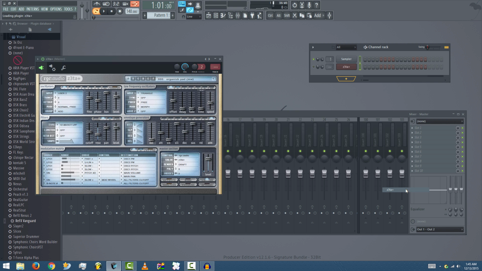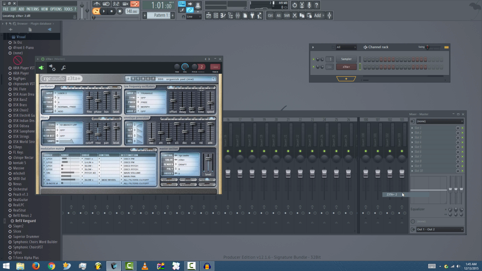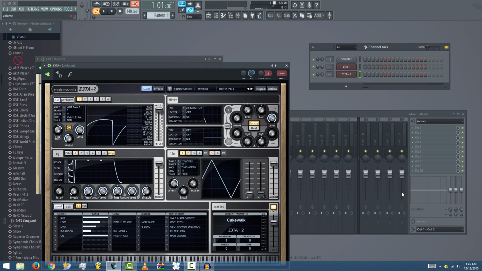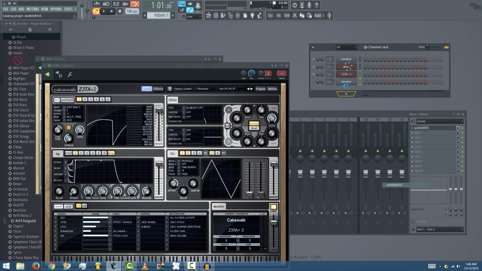So I think it's ZBeta here. Okay, no, it's not that one. Maybe it's ZBeta 2. What the heck? Oh no, sorry, it was wobble bass that showed up as a sampler.